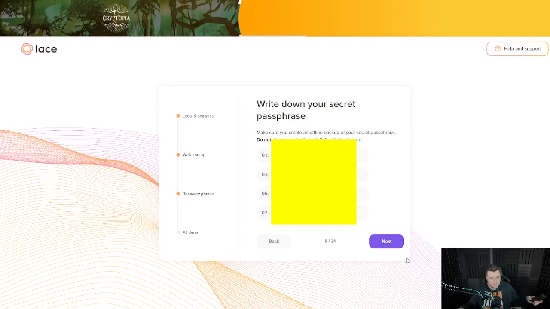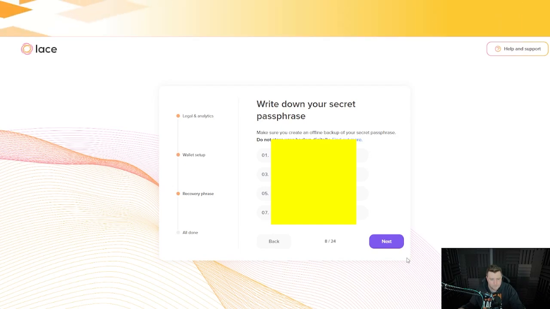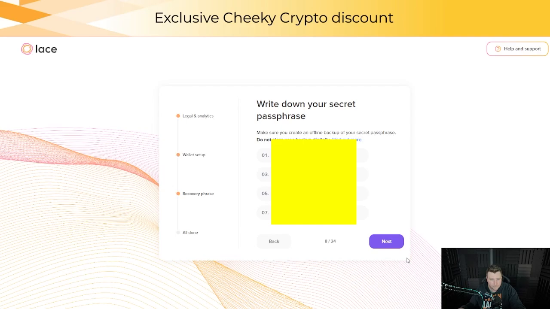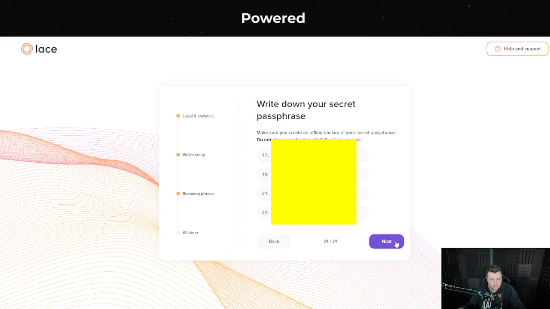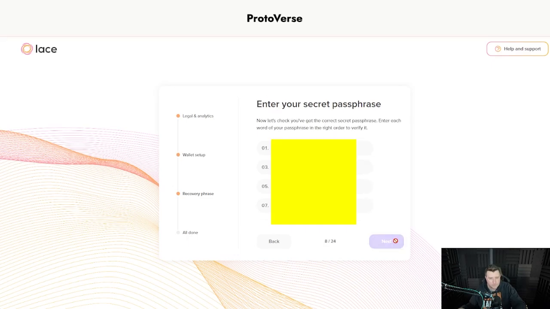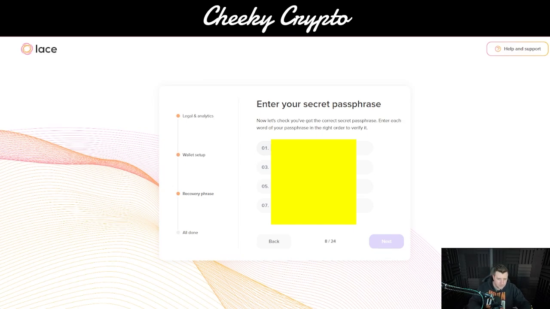So this is where you're taking down the notes. I suggest doing this on paper, not saving it on your computer. You're basically listing down all the words, and then you're confirming that you've got them correct before the wallet can be set up. Then we just need to type them all in here.